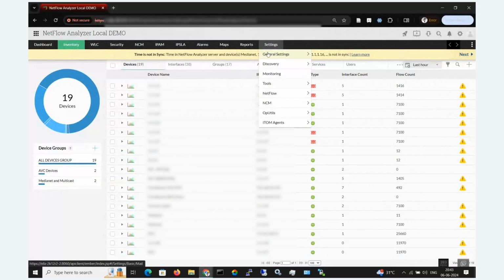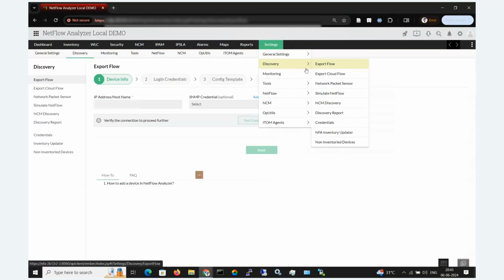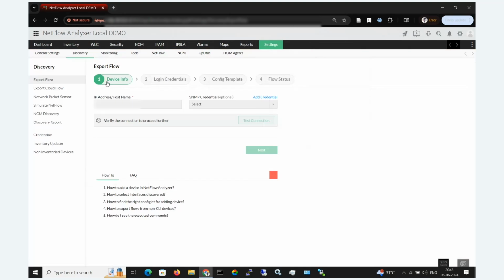Under the Settings tab and under the Discovery tab, you click on Export Flow, and you can see here device info, login credentials, configure template, and flow status. Under the device info, you enter the IP address or the host name.